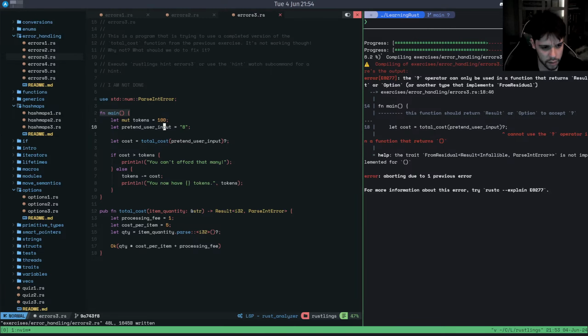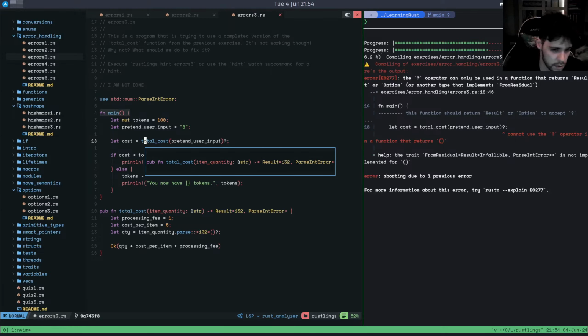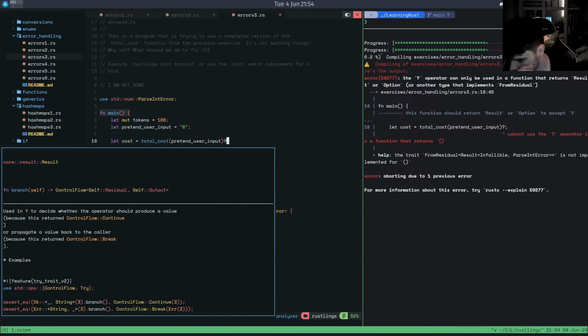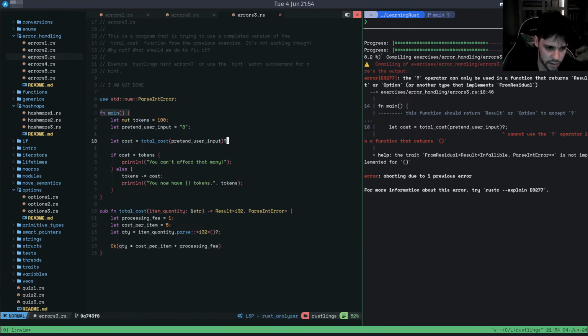So we have tokens, pretend user inputs 8, does the total cost, and it will return kind of an error from here. I can't do this. This function doesn't return anything, so I can't do that. So I have to do cost. I wonder what it actually wants from here, to be honest.